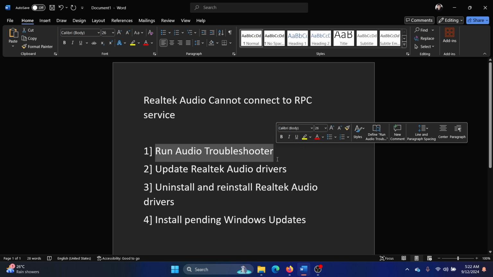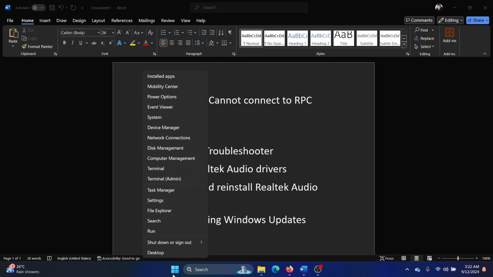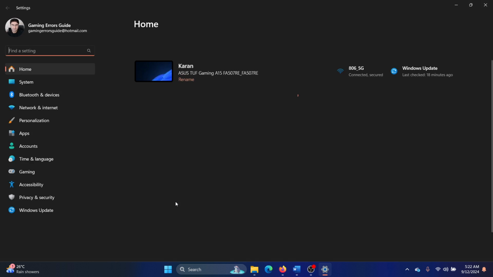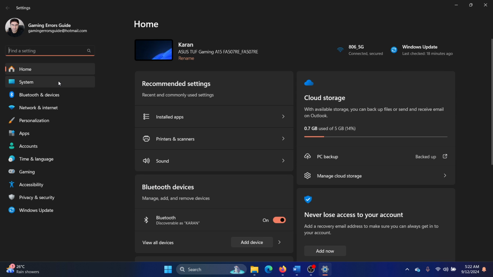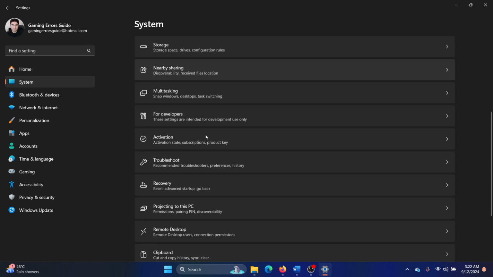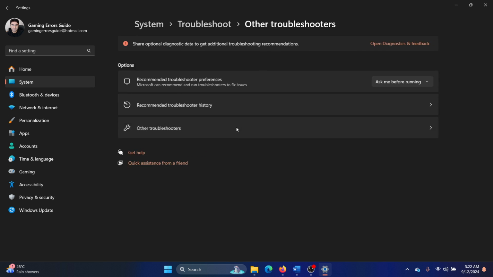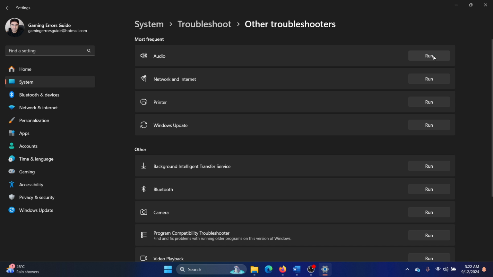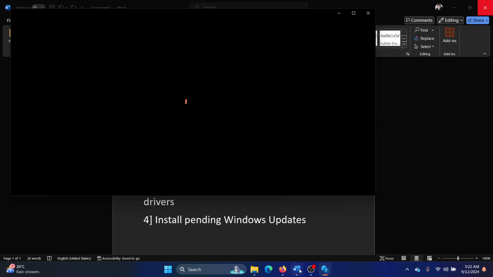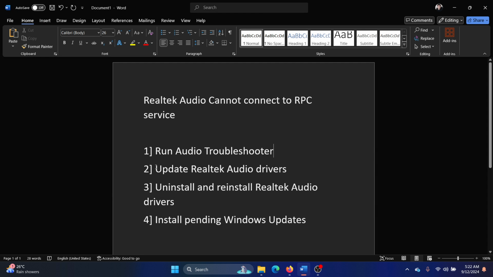The first solution is to run the audio troubleshooter. Right click on the start button, select settings from the menu, go to the system tab on the list on the left hand side, scroll down and then select troubleshoot, select other troubleshooters and click on run corresponding to the audio troubleshooter.